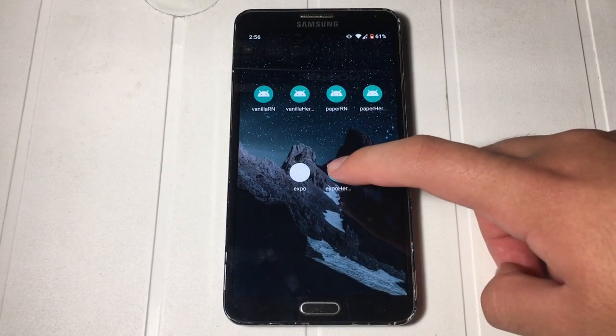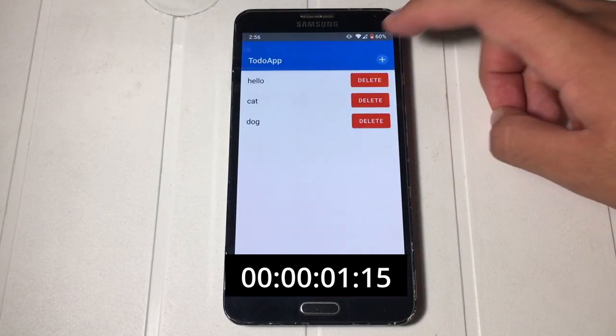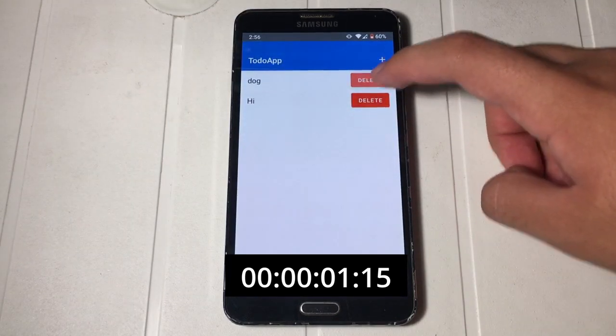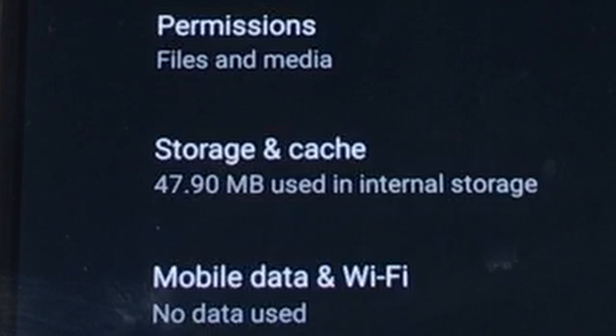Once I ran the Expo app with Hermes enabled and the bare minimum workflow, I was surprised that the startup time improved drastically to 1 second and 15 frames. And the app size reduced a lot to 47.9 megabytes, which is about half of the previous one. So I definitely think it was worth it.